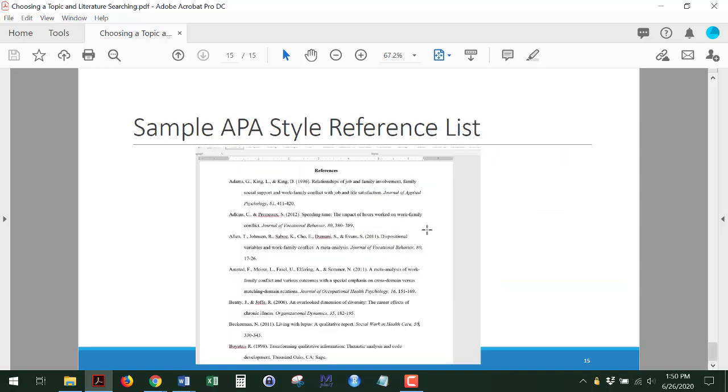Here's a sample APA style reference list, and again, you'll find that in those samples that I just mentioned. You can see references at the top and it's bold, centered, and then you have alphabetically ordered by the author, the first author's last name.